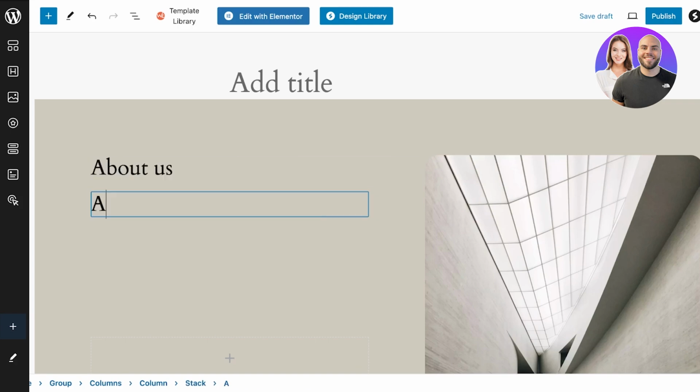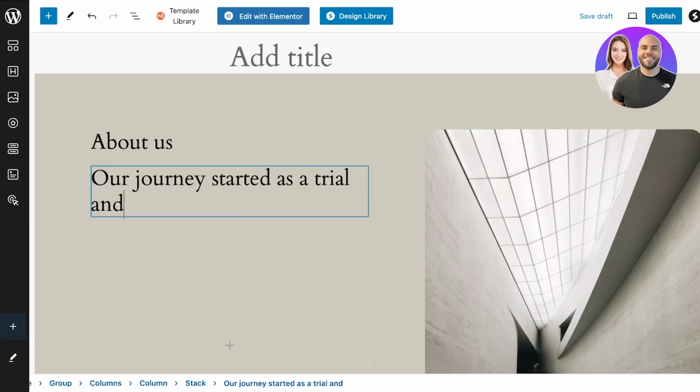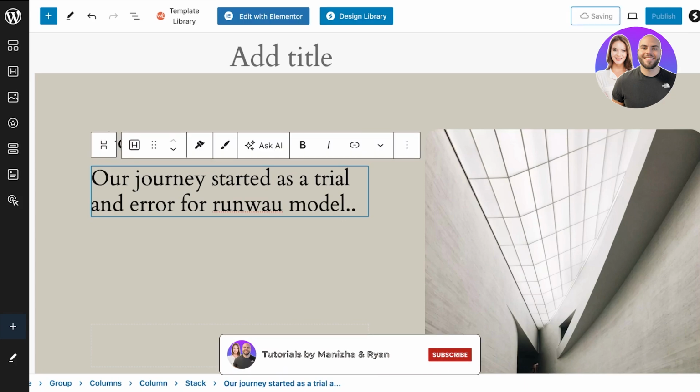And then I'm going to write the rest of the paragraph. So let's say this is going to be our journey started as a trial and error or runway modeled, etc. Whatever you want to write, you can write that. And then just click on Save Draft once you have completed your editing.